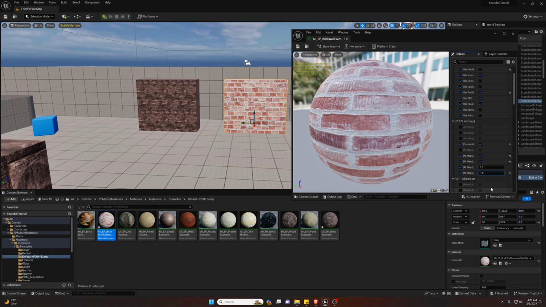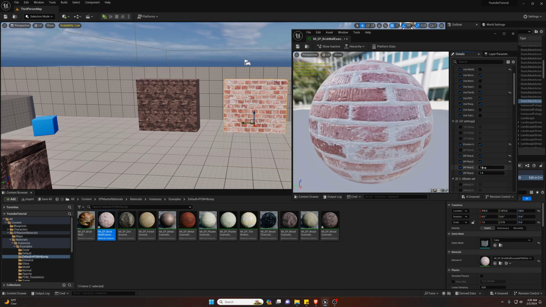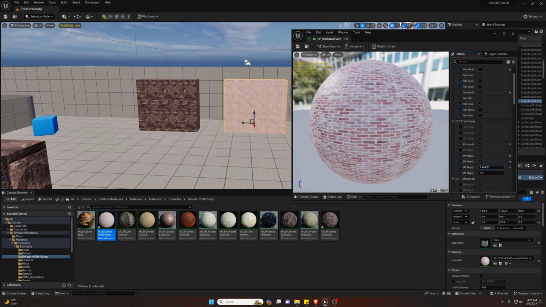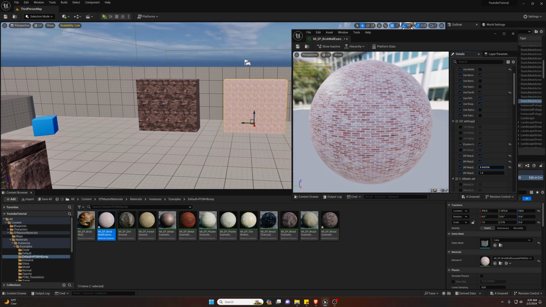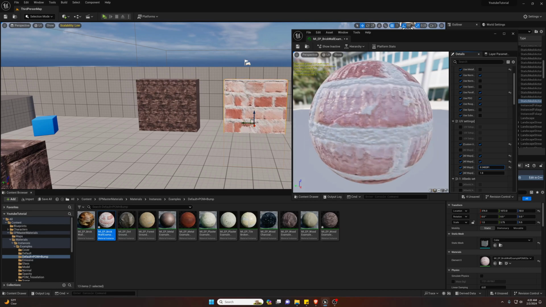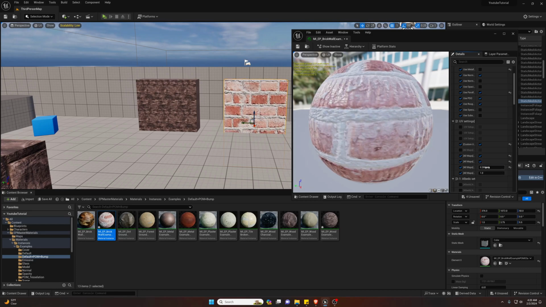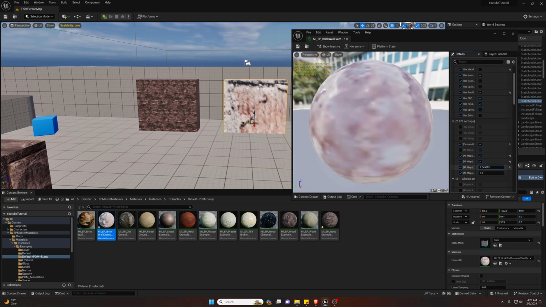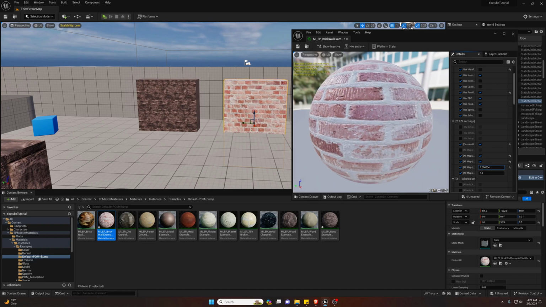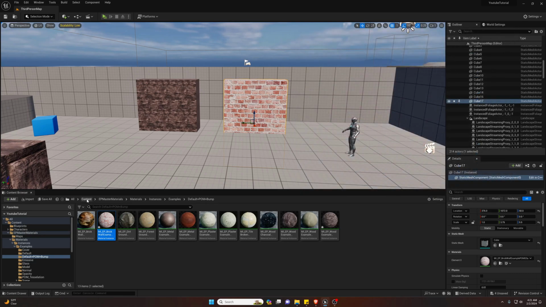So we can just leave that how it was, and then we'll adjust our scale, and we can see what this does as we adjust it. So the larger the scale, the smaller the pattern, and the smaller the scale, the larger the pattern. And it's gonna work the same way, just a little more complicated when we set up our own material. So let's go ahead and do that.